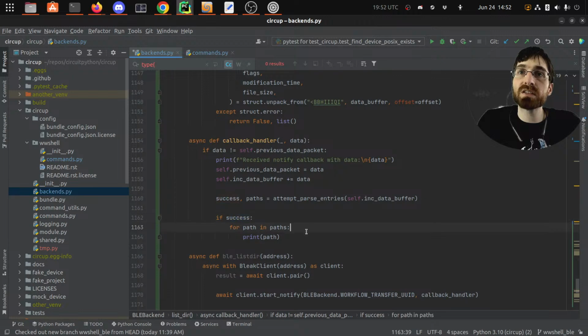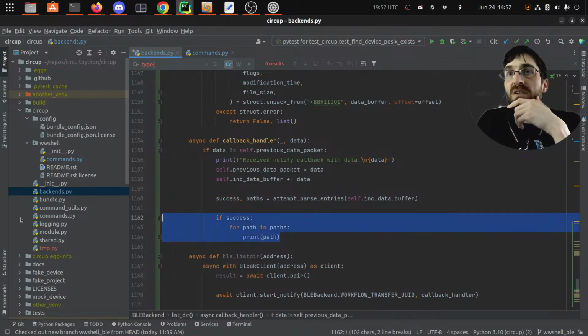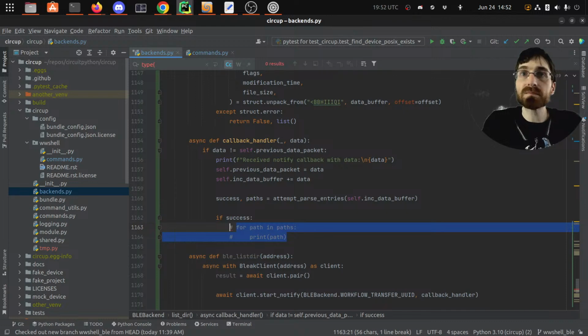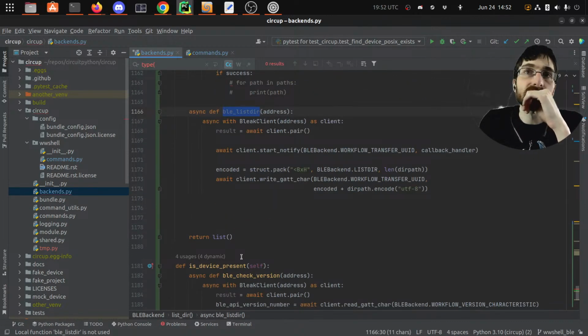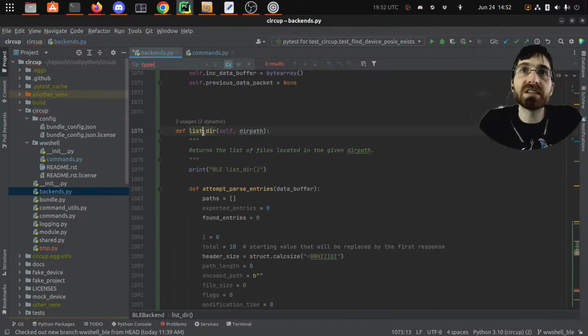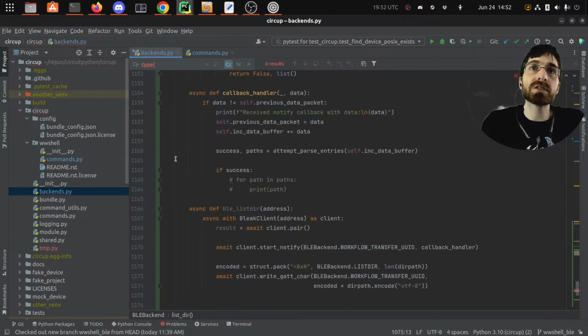So if success, that's looping the paths. We don't really need to loop them, I don't think. Really what we need to do is we need to get lister to return the list.